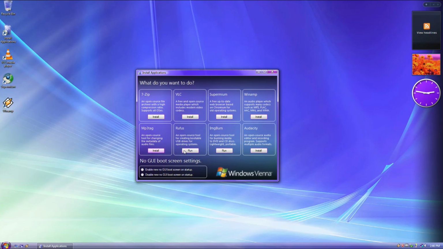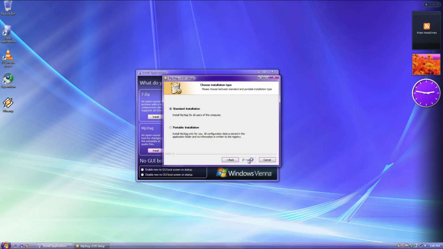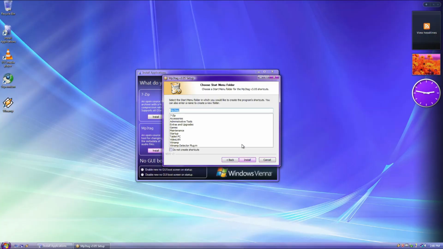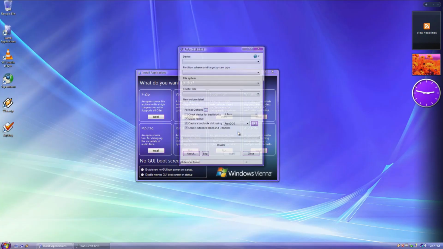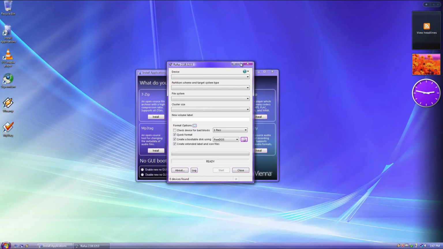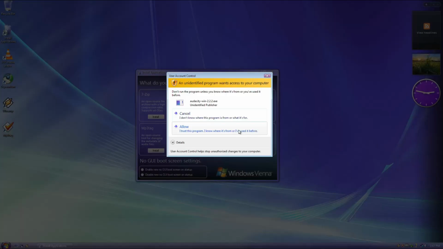Right, MP3 tag allows you to take audio files and add metadata and pictures. This is the software I use to create the sample music for Windows Vienna. And you've got Rufus here as well. This VM is atrocious. You got Rufus 2.18 for Vista, which is the last official support version. You've also got IMG Burn for creating ISOs and stuff if you want to. And we've also got Audacity as well.